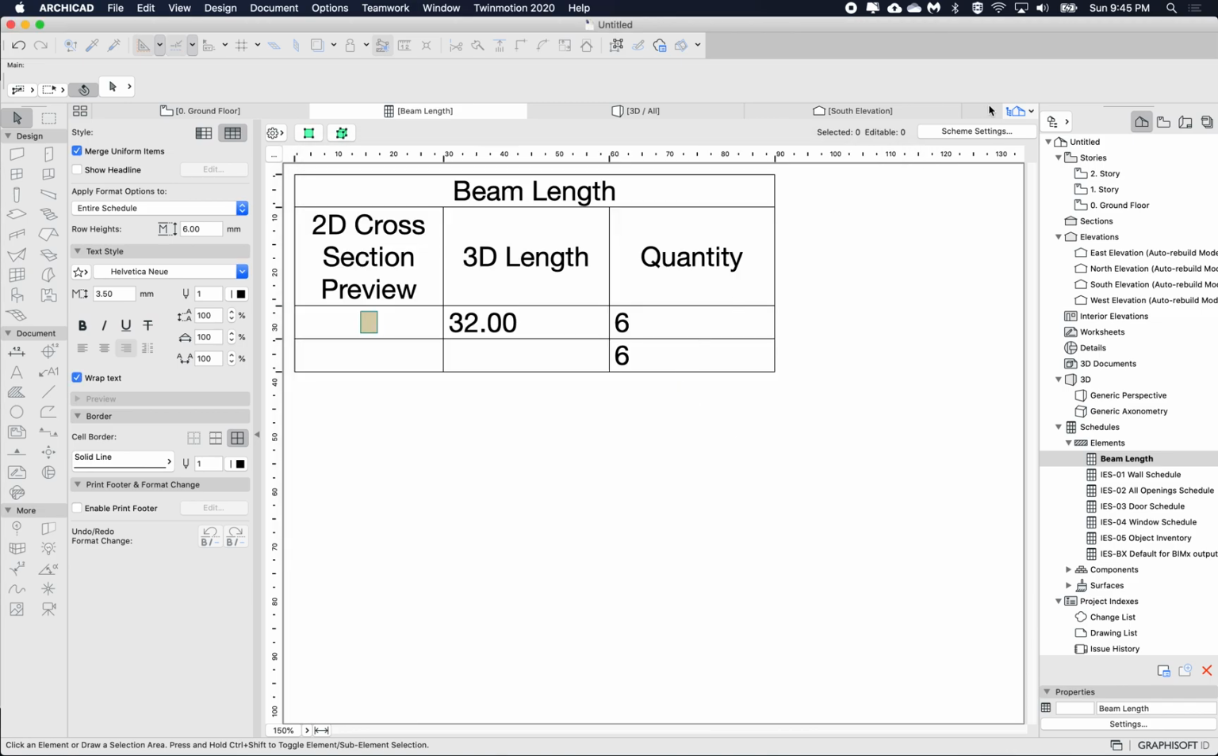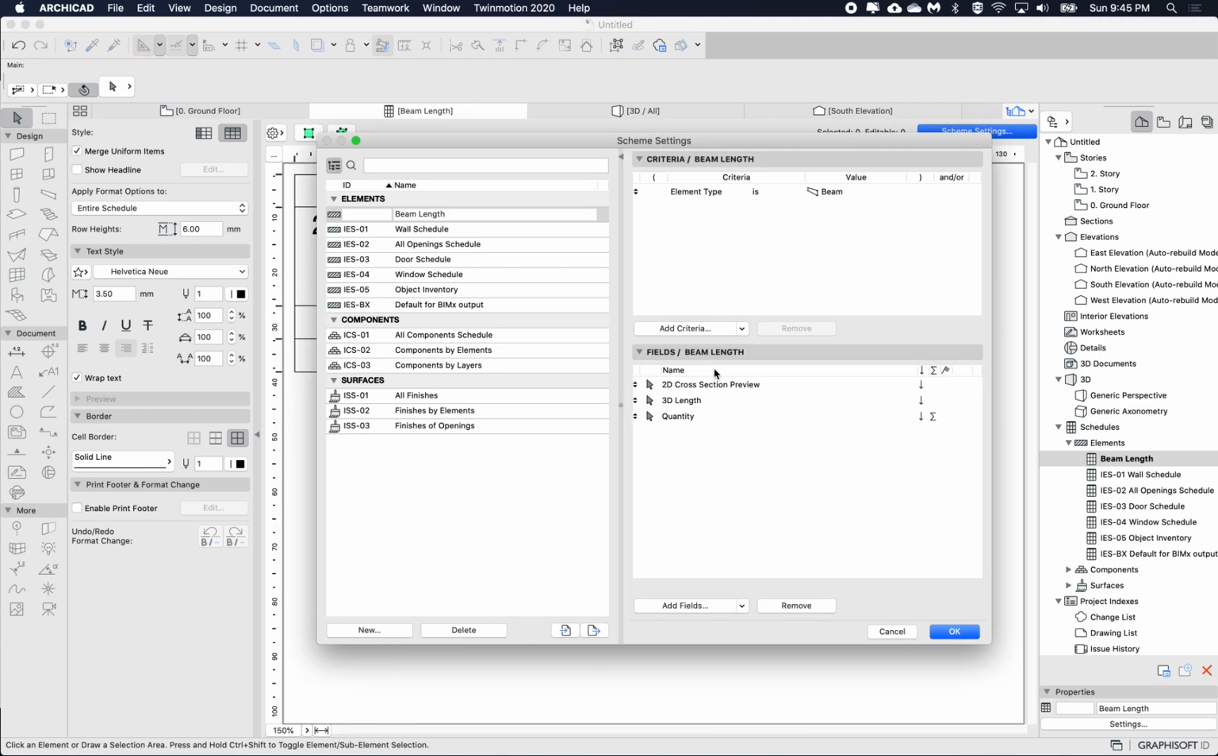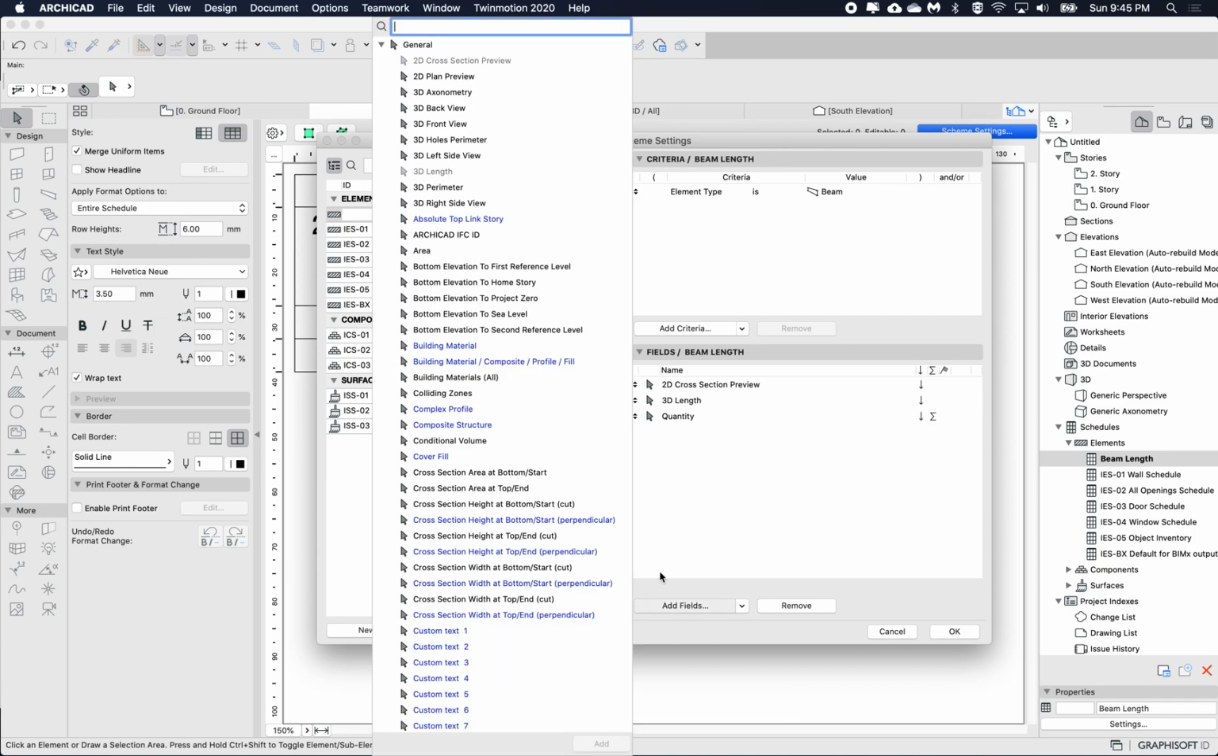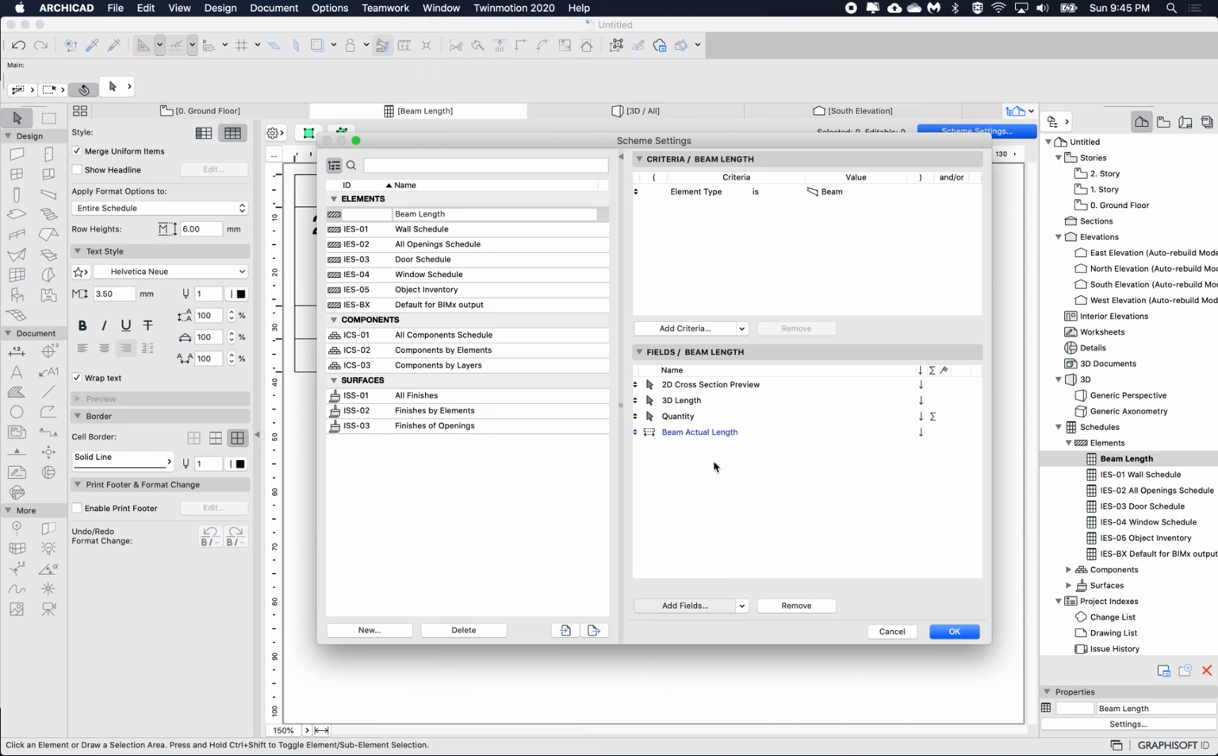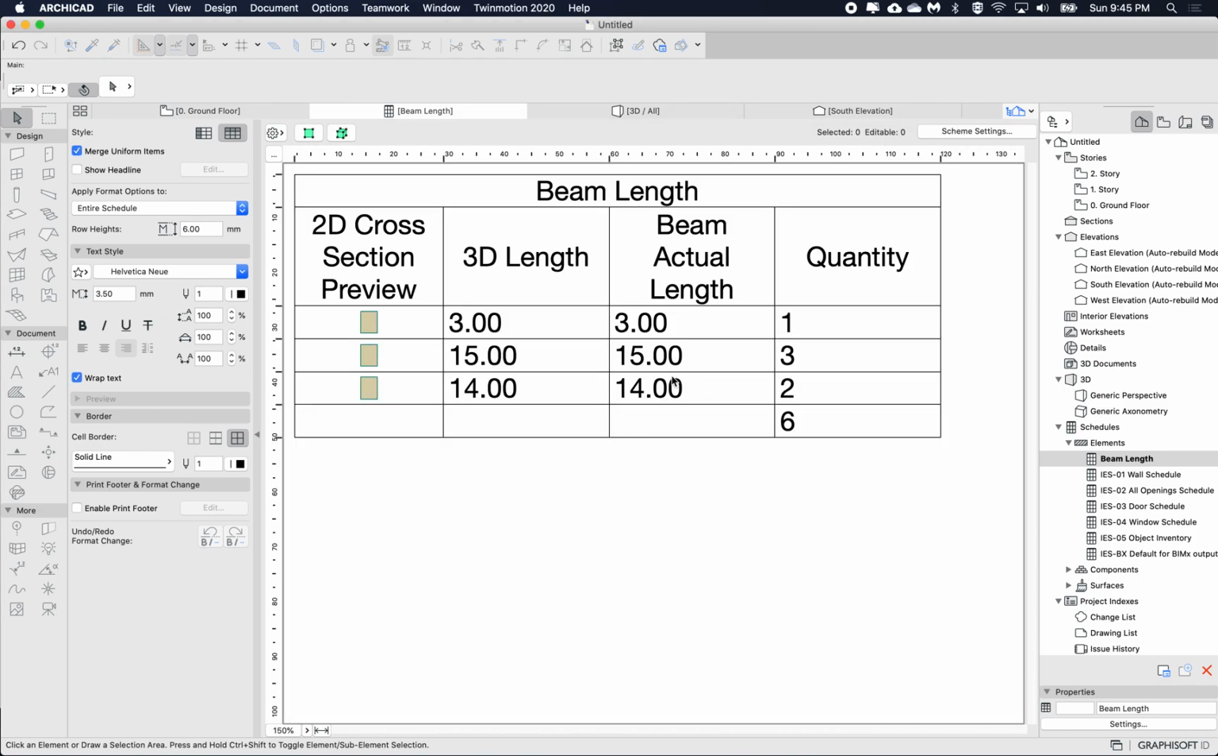and OK. And then I'm going to go Scheme, Add Field, and now I'm going to add this new property. So use the word actual and double click. Just move it up. So let's see what happens with this new property. So all it's done is using the exact same 3D length. All it's doing is housing that value into a property. And then OK.